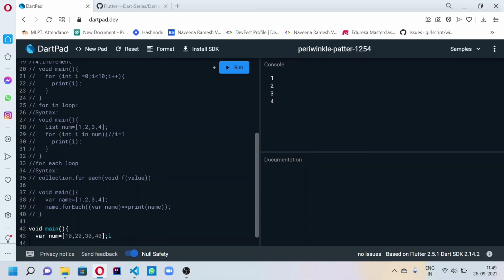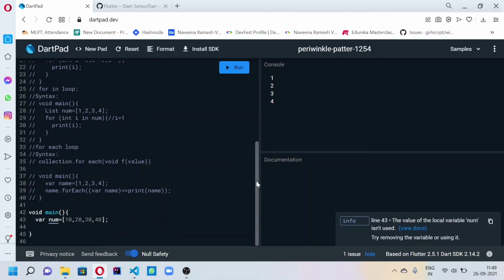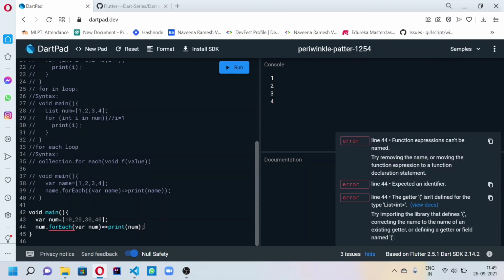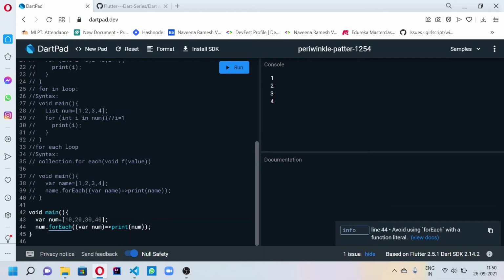Now we see the syntax for the for each loop. In that for each loop, you have to say which list or array you want to check. In this case, we're going to check with num. So num dot for each. Okay, now we check where num is. In that case, we have to print all the values inside num. Okay, you have to check all the values inside num.